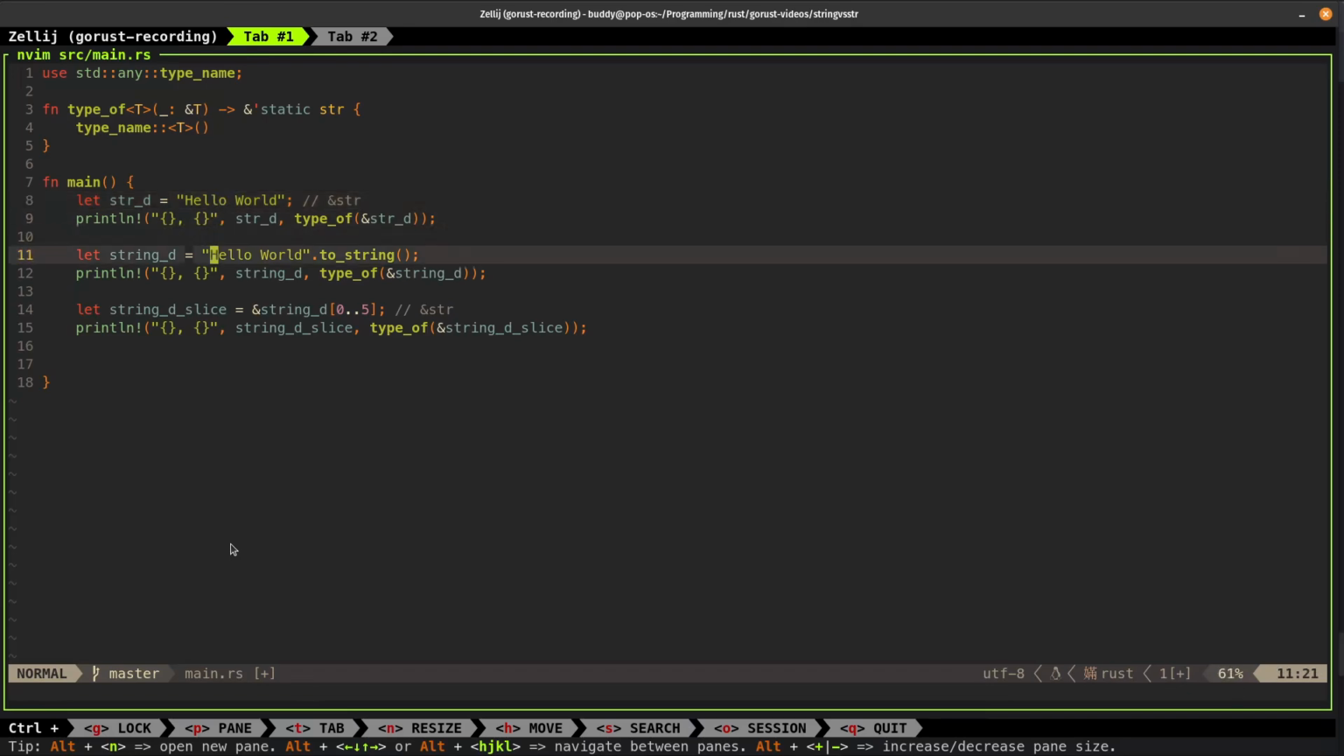Whereas string_d here, on the other hand, is written to the heap, and it is fully managed and owned by this variable. It is not a pointer somewhere else. It is the string, and therefore it is mutable. So you can change it. Everything by default in Rust is immutable. You can't change it. So to change it, we'll just do this.